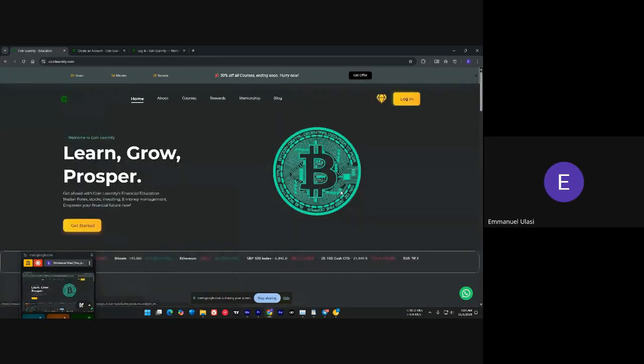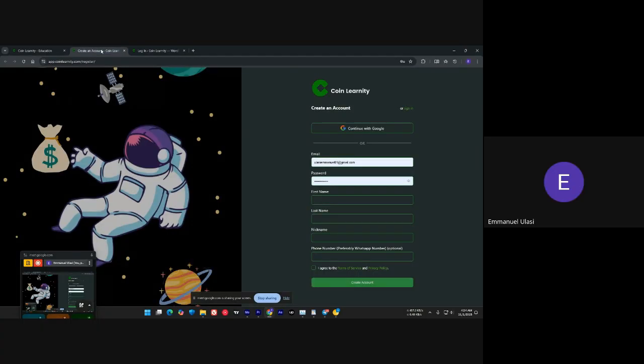So to open an account on Coinlearnity, what you need to do is to come over here and you click on this diamond icon here. Clicking on this diamond icon is going to take you to the create an account page here. Now, I'm going to be giving you a quick rundown of how you can create an account. There are two ways to create an account on Coinlearnity. The first way is very, very easy.